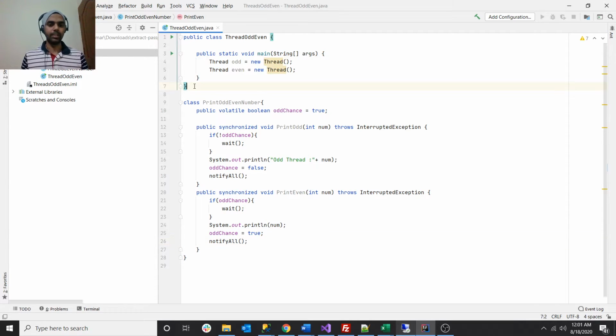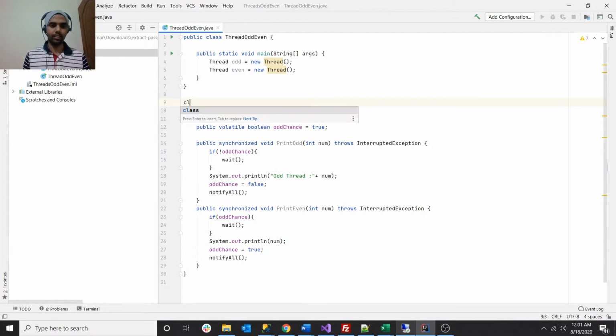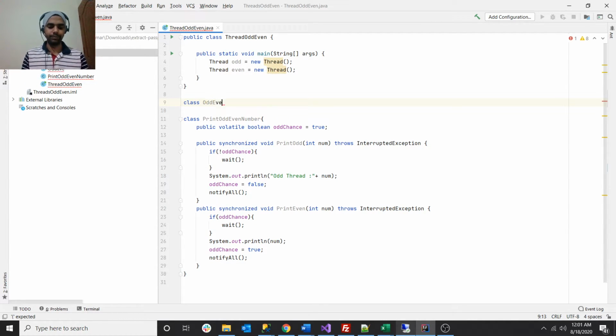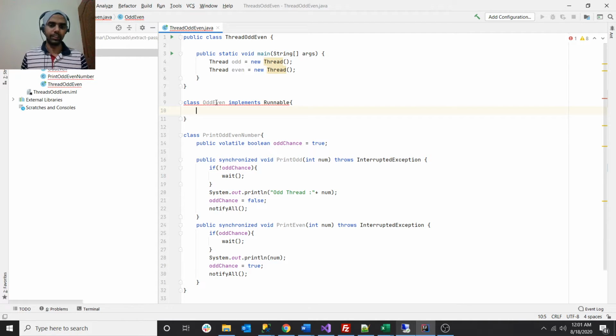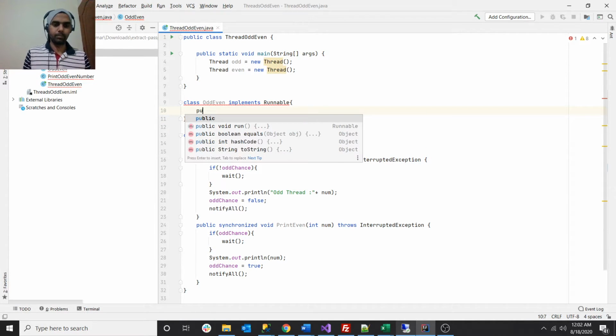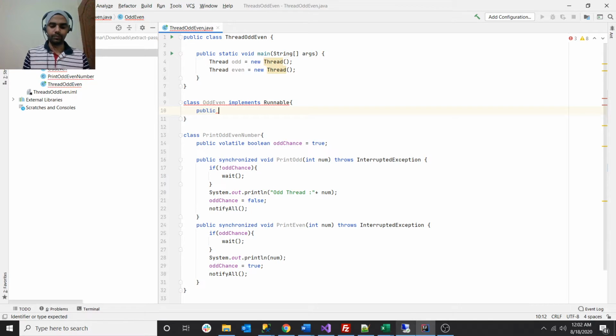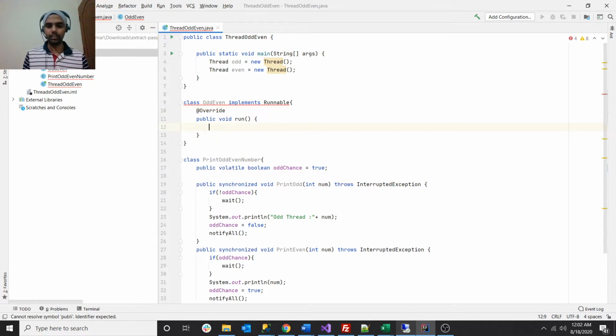Now, what is next? We'll create another class called odd even class, which will implement the Runnable interface. Why are we getting this error? Because we have not implemented the run method, which is in the Runnable interface. So basically we have to implement that. So public void run, which is overriding the method.